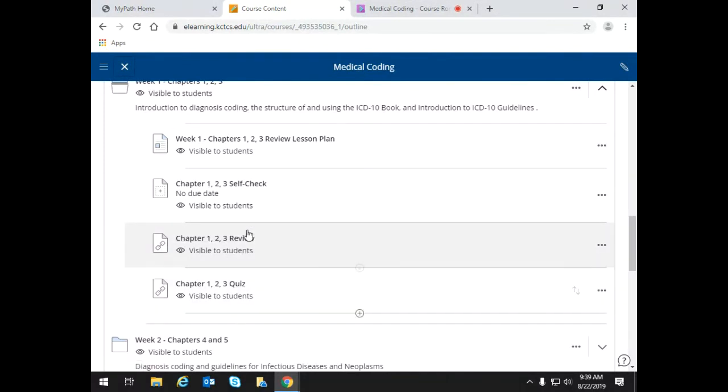And then there's 2 assignments here, the Chapter 1, 2, 3 review and Chapter 1, 2, 3 quiz. Now, the quiz and review, you can definitely do the review without your ICD-10 book. The quiz, I think, has like 3 code questions, so there's not a whole lot. So you can really get started on a lot of the questions on the quiz and save it. If you don't get your ICD-10 book by next Tuesday, just send me an email to let me know. But that's our plan for this week.